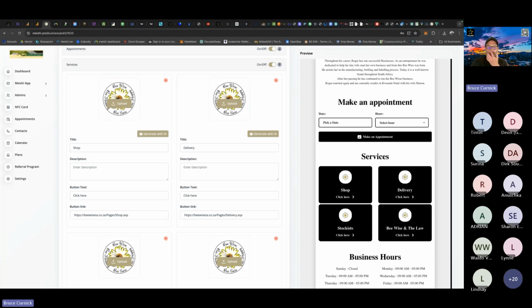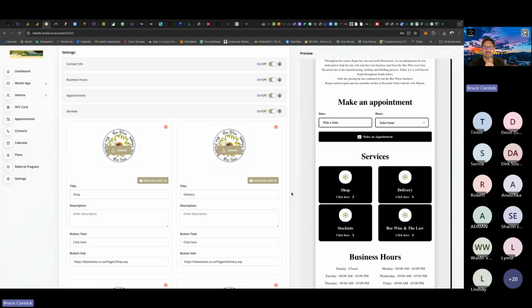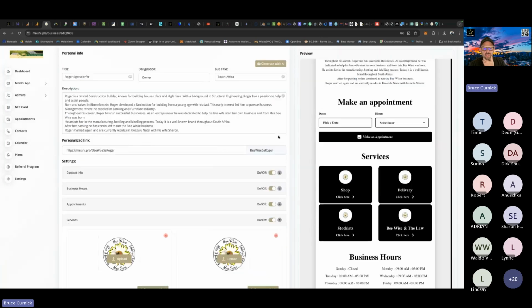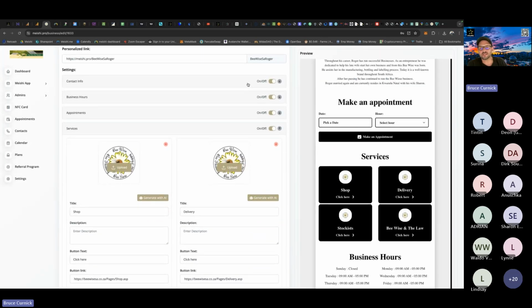Yes. So you just need to go build another one. And when you come to this part here, you can switch off all the other information. You can switch off contacts, business hours, appointments, and just leave services activated. That's almost like Linktree. Linktree is one of our biggest competitors in America. You see a lot of the famous YouTubers and famous celebrities, they have a Linktree in their bio. Meishi is exactly the same, just with a lot more features.